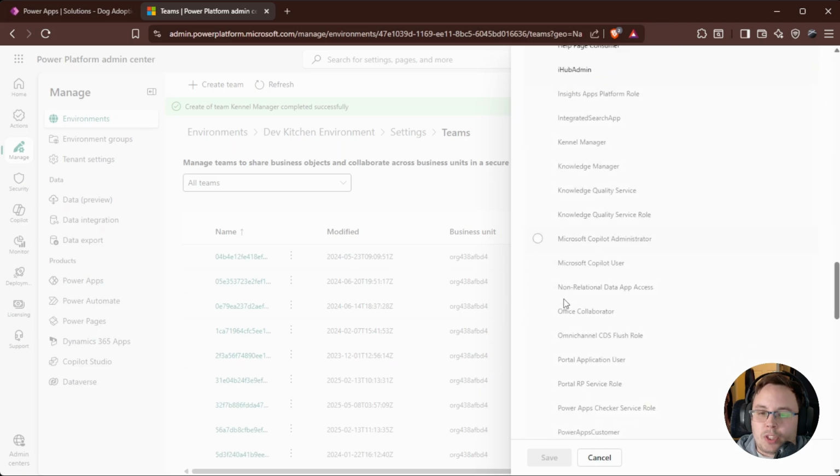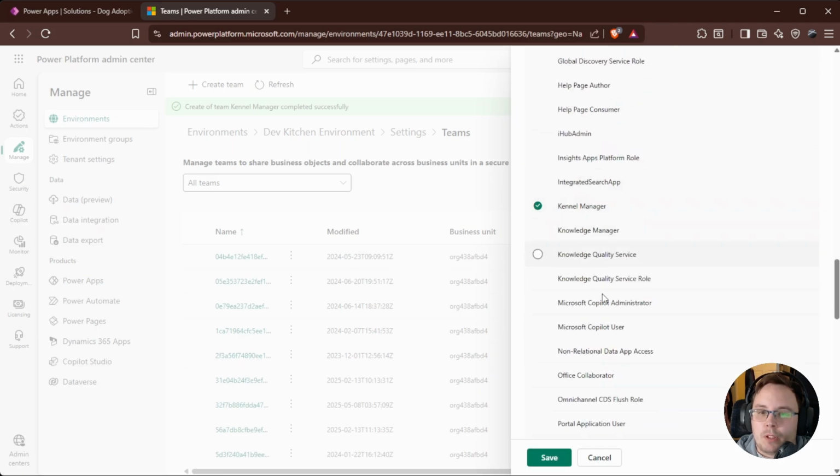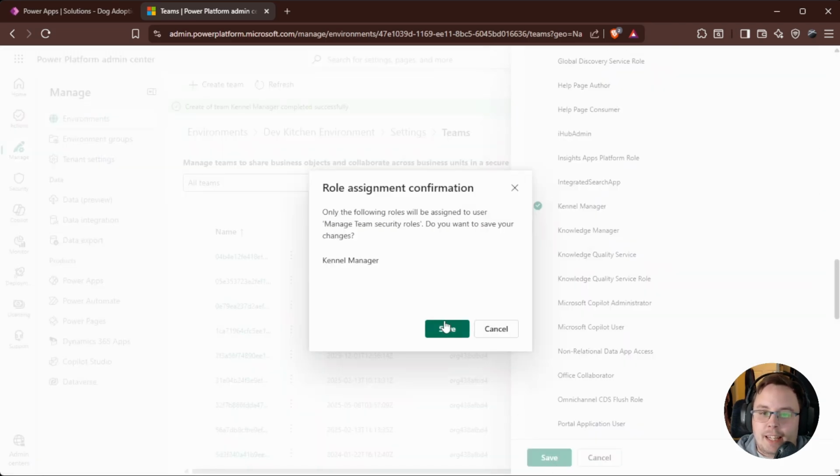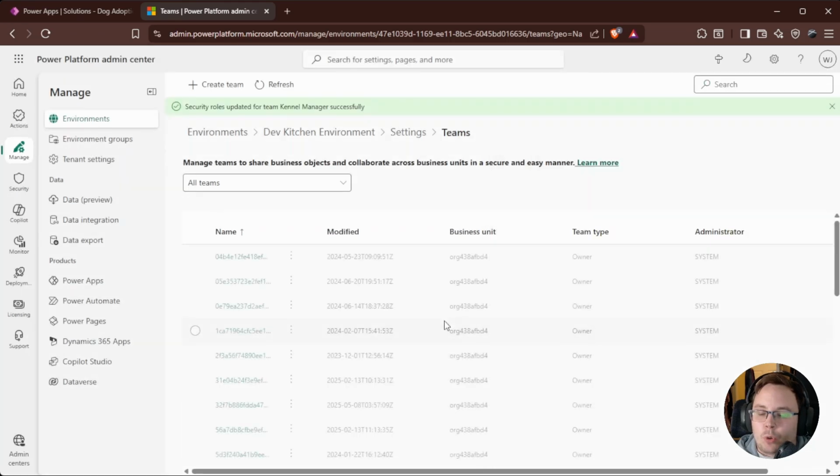What roles do you want to give anybody who's part of this group? And go Kennel Manager, hit save, and there we go. Now, if people are added or removed to that Entra ID security group, they'll automatically be assigned that security role in this environment. And that's very, very useful.